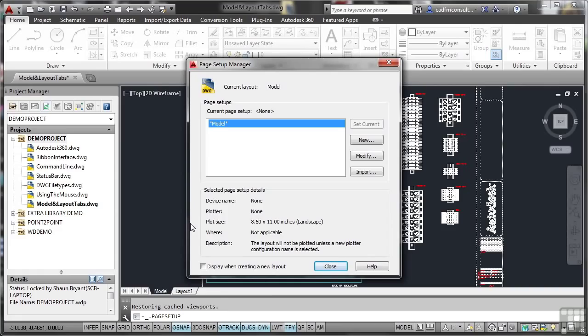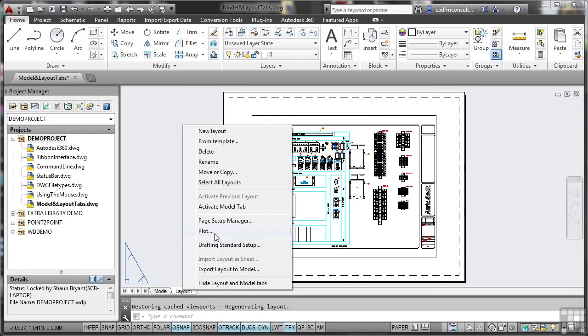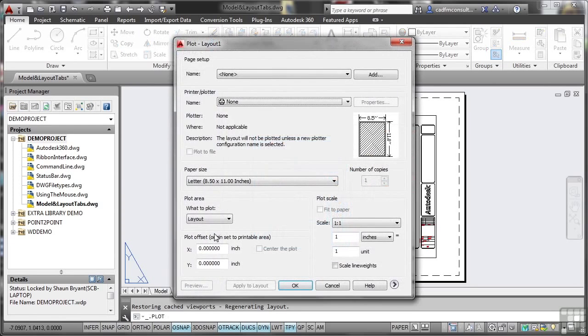Normally what you would do is plot from the layout tab. So you make your layout current, right click and go to plot here. That opens up the plot dialog box, and then using a page setup here that you've set up, which we haven't done so yet, you would then plot your drawing.